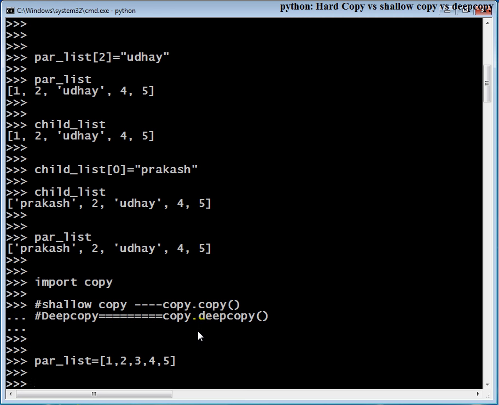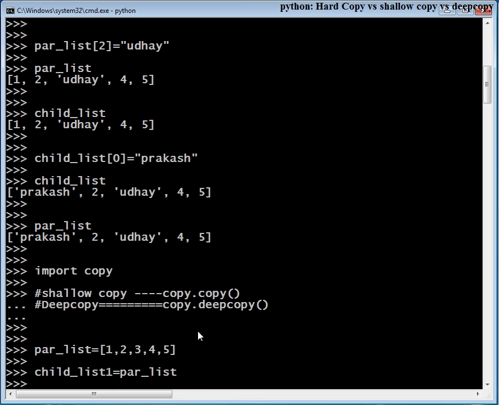In the same fashion, I want to create some child classes. Let me take child list 1 is equal to parent_list, the traditional method that we have followed till now. This is not using any copy, we are just referencing directly. We are using the traditional method to compare.